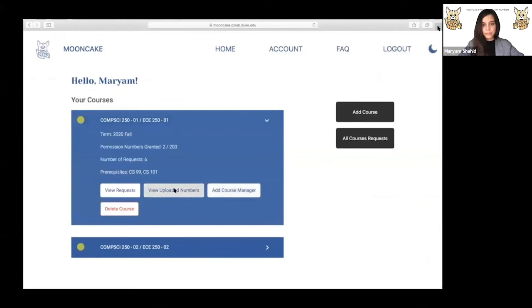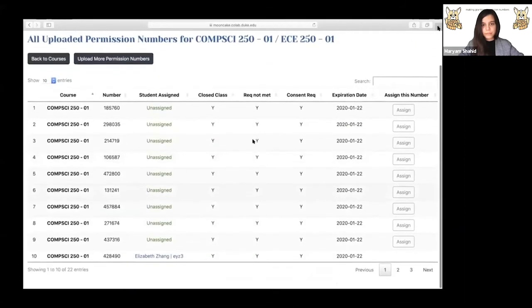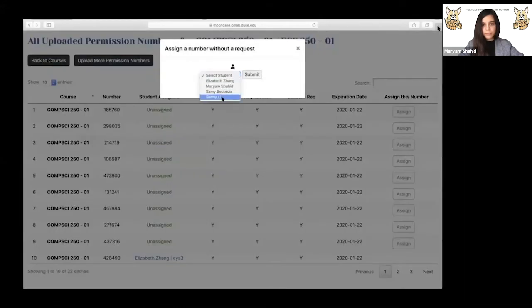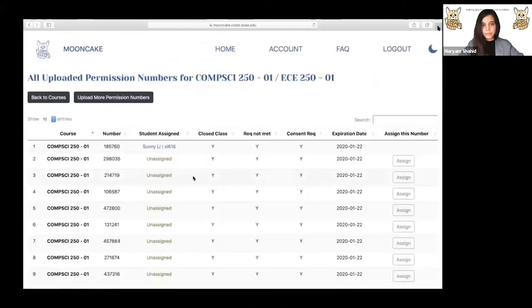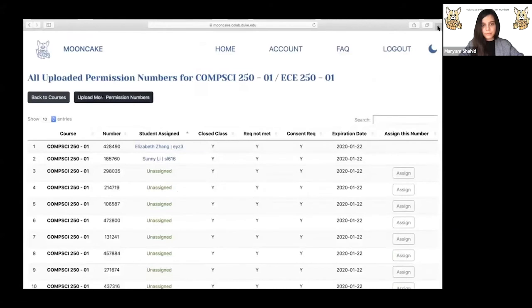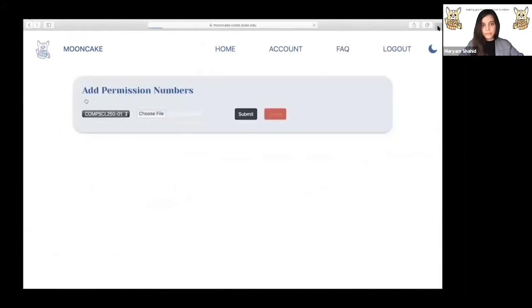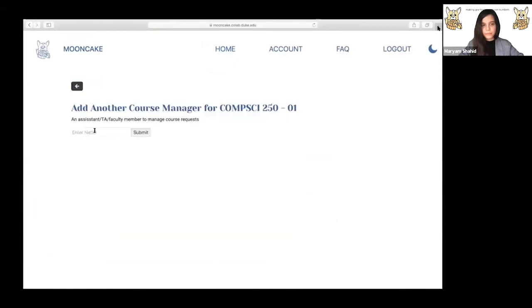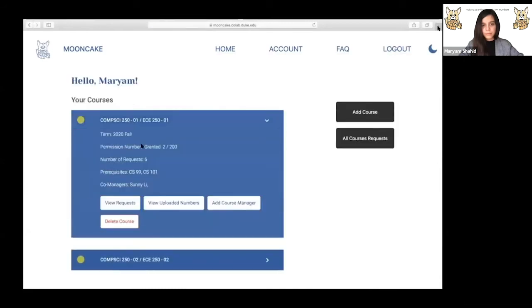Additionally, we have the option to view and upload permission numbers. I can also assign permission numbers from this place. So for example, if we grant Sunny a permission number, it will give it to her and show her who it's been assigned to. We can upload more permission numbers here. And if you go back, we can add a course manager. So for example, a TA or someone who can manage the course too. So this will email them and let them know that they have been added as a course manager.